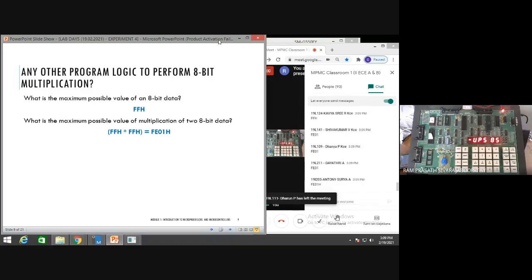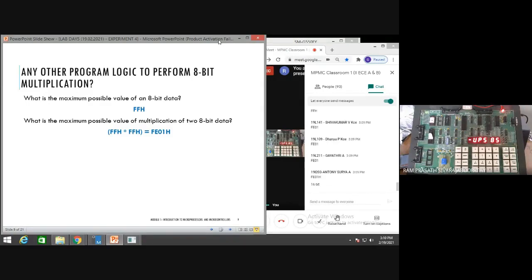Already in digital we have studied this. When I am multiplying two 8-bit data, what about the maximum size of the result? How many bits? Yes, very good, 16-bit. Okay, so that is the key point I want to tell you, so that you can think in a different way. Now, any idea to perform the multiplication?